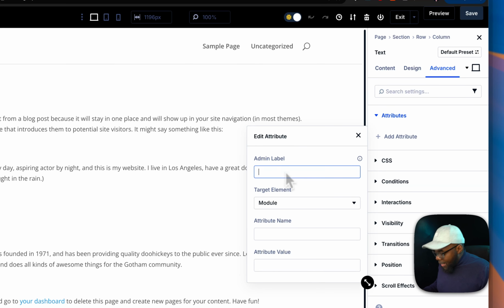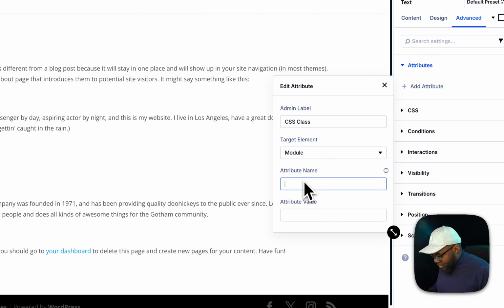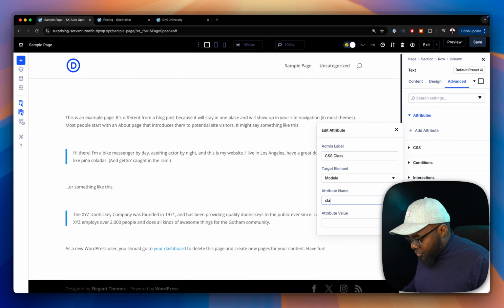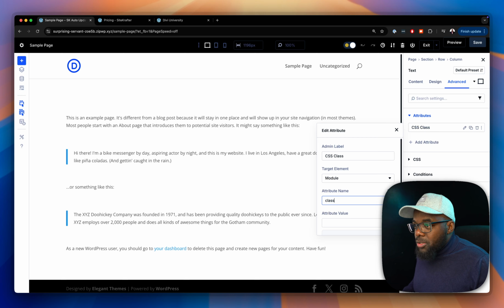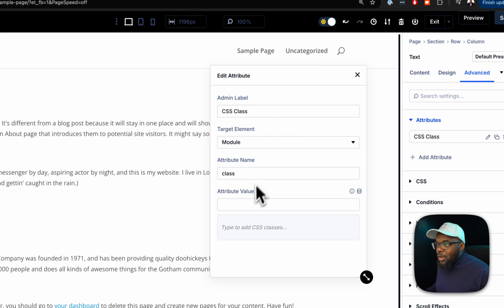This is where we need to give it a label. So I'm going to call this CSS class. And then over here, we need to set this to class because that is the attribute that we're looking for. So I'm going to go ahead and do that. Now, when we go to our attribute value, we can easily go in now and start adding all our classes.